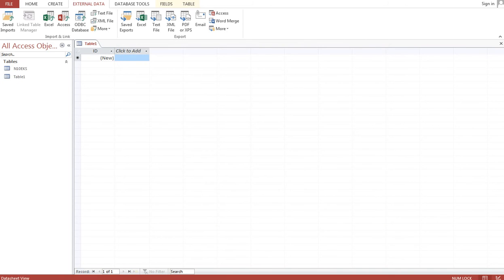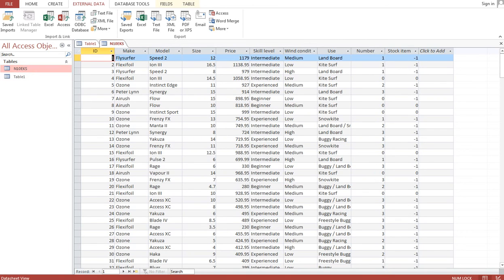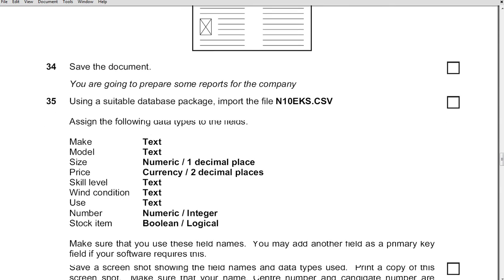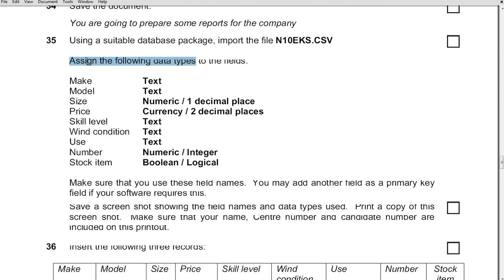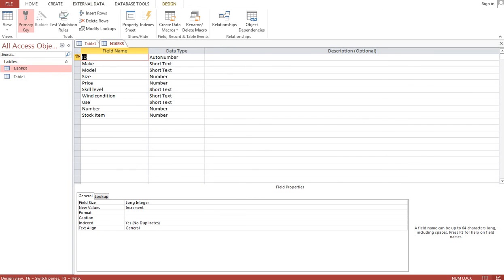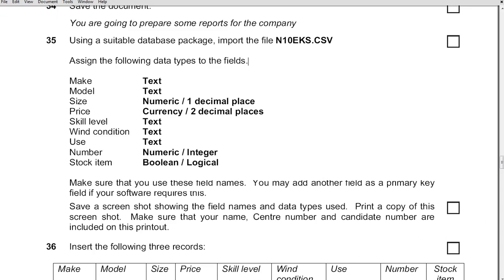So close, and we have a table. You click open. Let's see what the question says next. It says to assign the following data types to the fields. Like I told you before, I can do it more easily in the design view, so let's go there and do it.